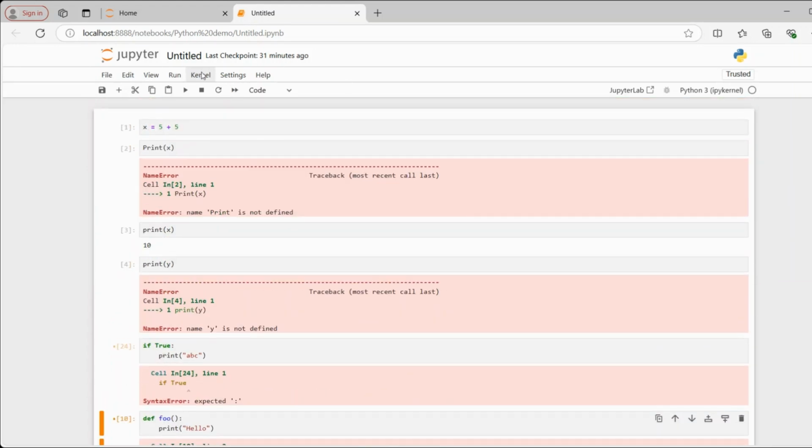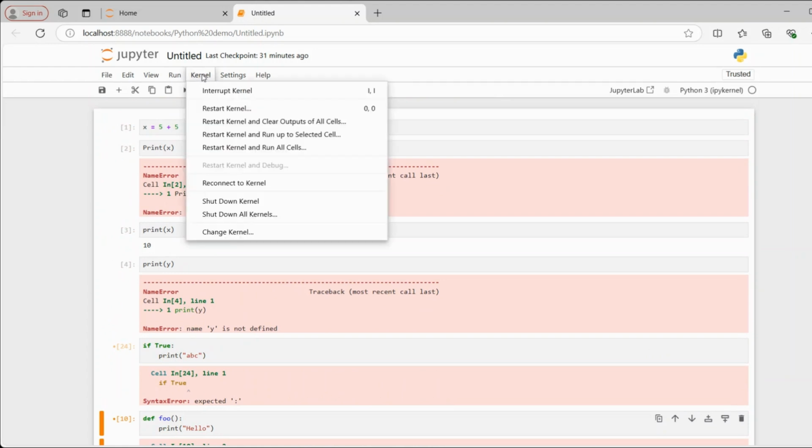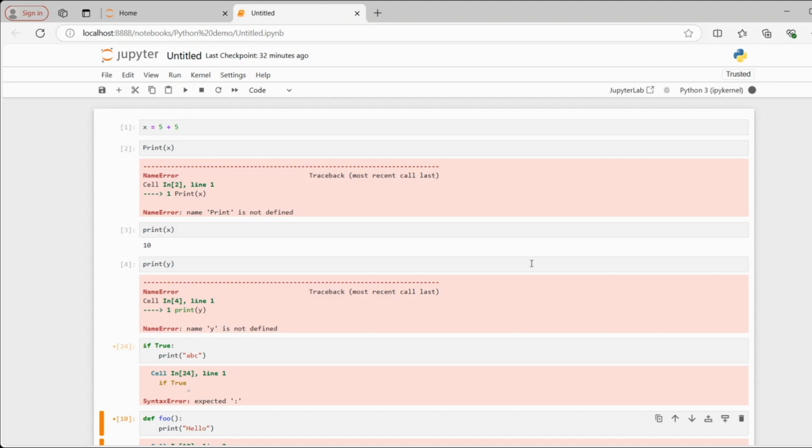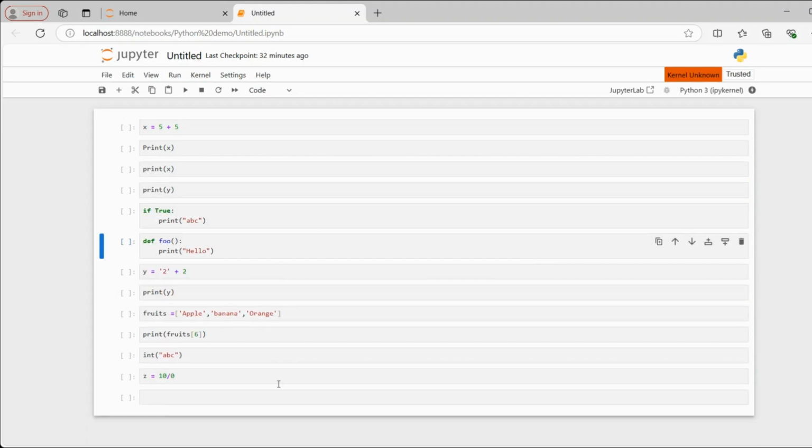Here you will see the kernel option. Click on this. As we already discussed in the first session, for this execution we are using the Python 3 kernel. Here you will get options like restart the kernel and clear the outputs of all the cells. It will restart the kernel, and whatever output you are seeing here, it will clear all the outputs. So let's see that. I'm executing this restart kernel and clear output. It cleared all the outputs.